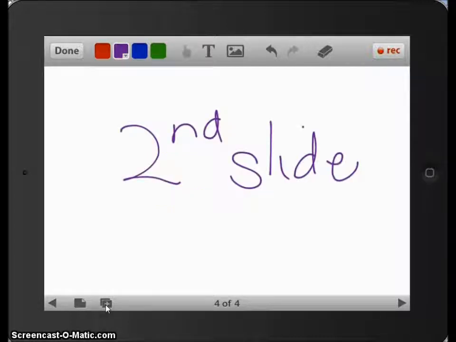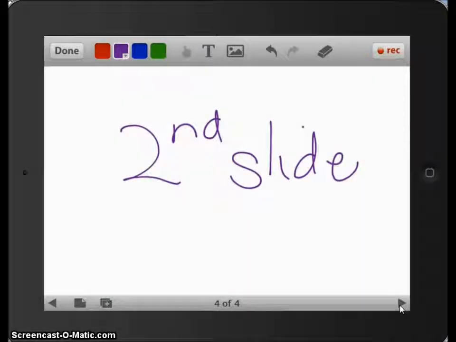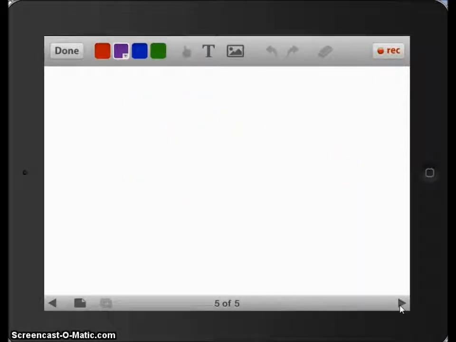And that was our blank slide, which I hit this arrow over here and just wrote on again with my finger. So again, the one over here is duplicate your pages with or without the ink, and the one over here will just give me a clean slide. So that's basically all of the main buttons or tools that you'll need to get started to play around and create your first Educreation lessons for your students.